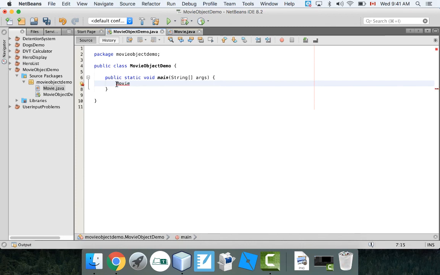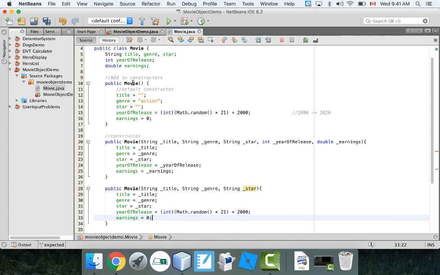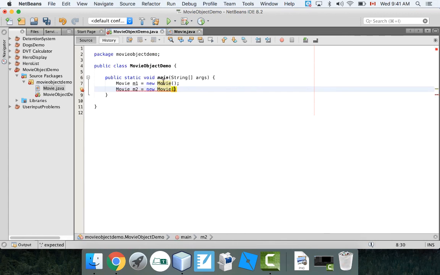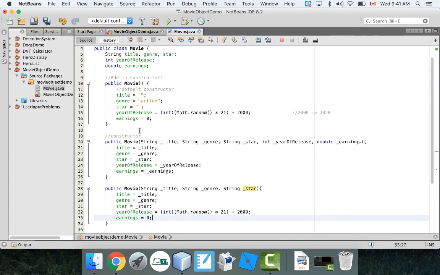So movie, let's go M1 equals new movie, bracket, bracket. Movie M2 equals new movie, bracket. Now, the first one I'm using is a default constructor. That's what I did here. The second one, though, I'm going to use this version right here. So I have to send in a string, genre, star, stuff like that.